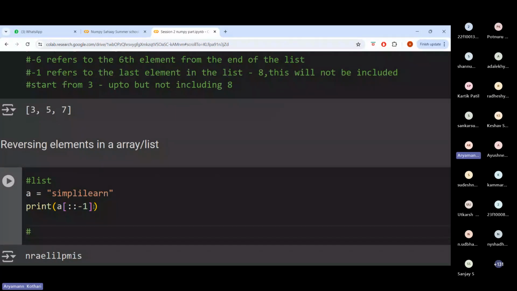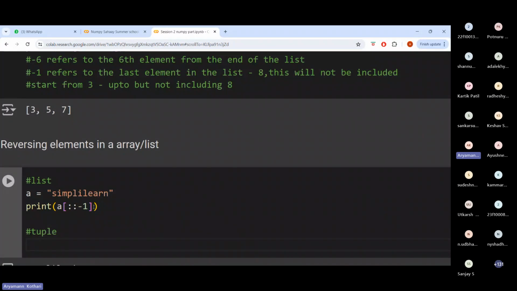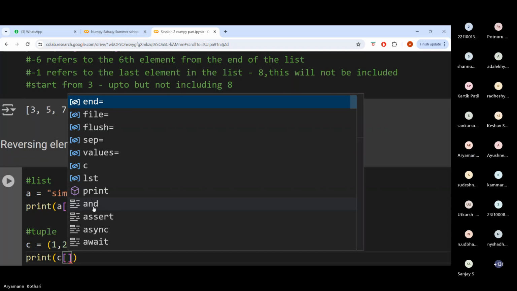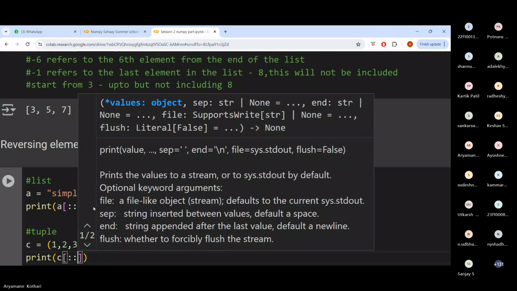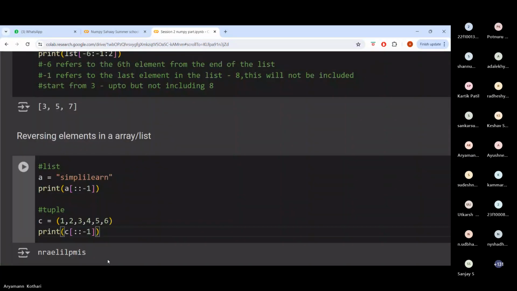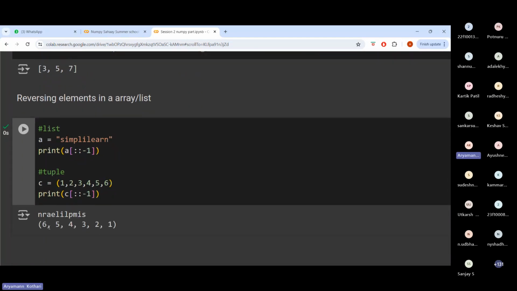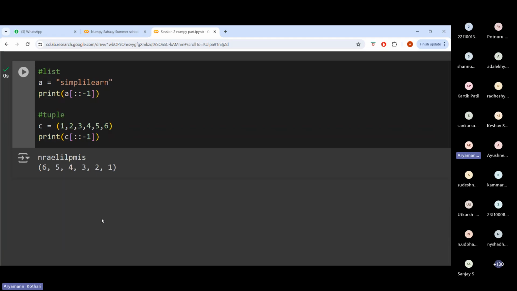I'll give another example with a tuple. So a tuple is over here, and we can do the same thing with different types of data. And you can see even the numbers have been reversed. So you can try it with characters, you can try it with numbers. It doesn't matter as long as you do the code correctly for the slicing. The list will be reversed, right? So you can do it with characters as well as numbers.